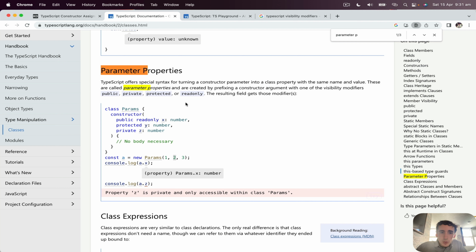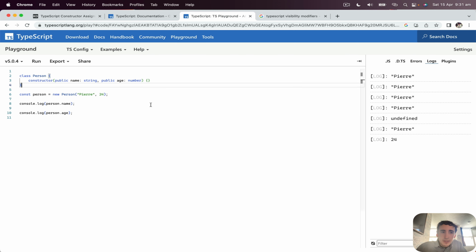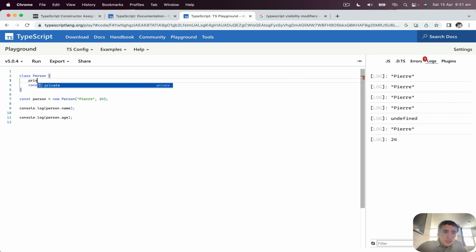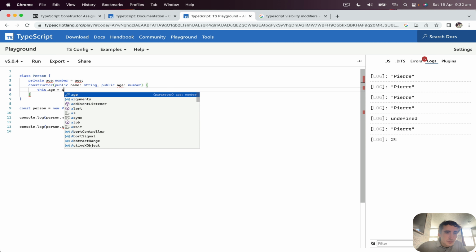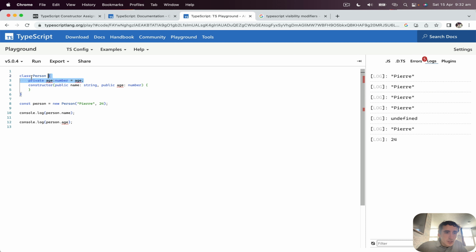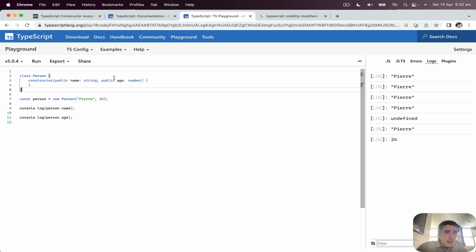So it's really powerful because when you mention the visibility modifier, so public, you don't have to forget it, obviously, but as soon as you have the visibility modifier before the parameter, TypeScript knows it has to create a class property in the background. So private age, it will be a number here, and then under the scenes, TypeScript will do this.age like this. Okay, so now we can test this.